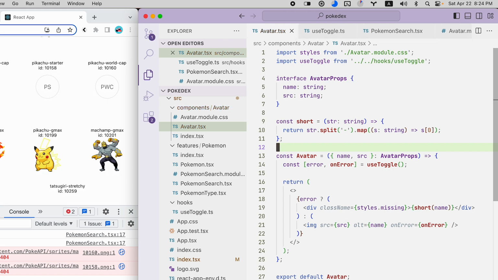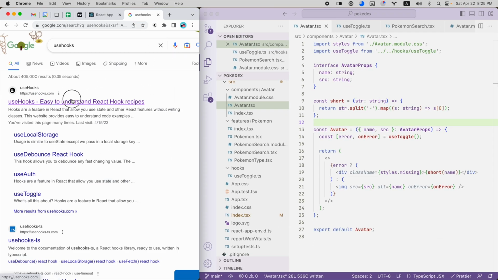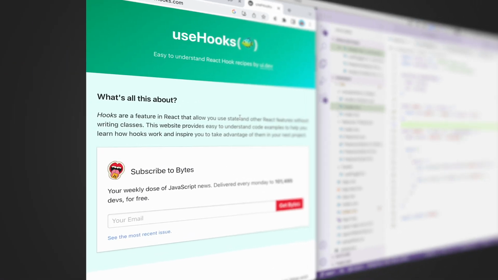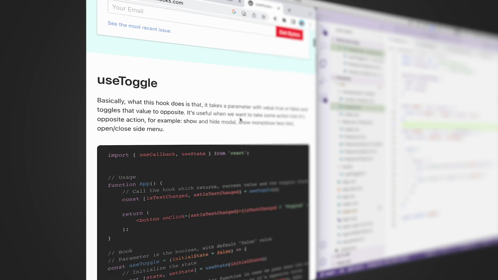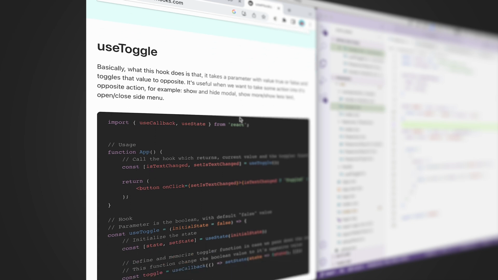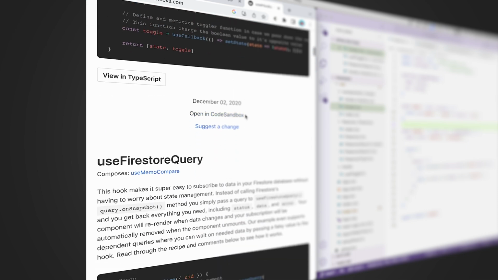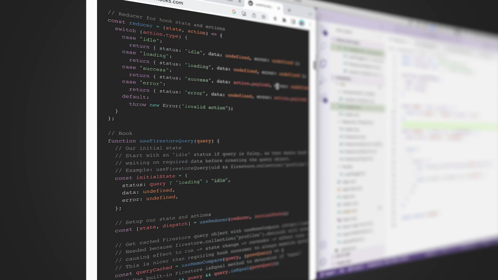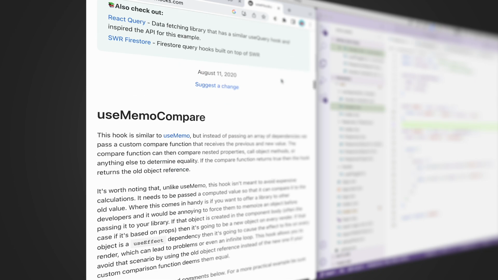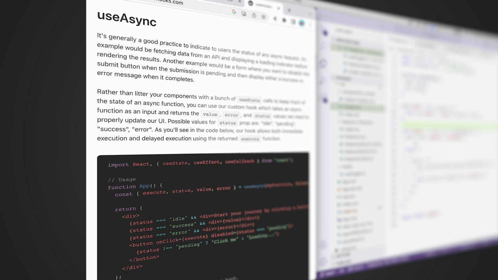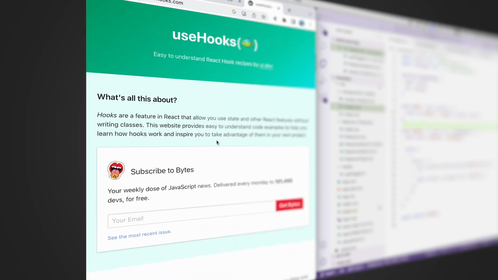Before I close the discussion, I want to show you a website, usehooks.com, which provides easy to understand code examples to help you learn how hooks work and also inspire you to take advantage of them in your next project. Notice this learning website material isn't production ready, so they are only there to help you see why people create so many of them and how each of them is created and crafted from scratch in an educational format.